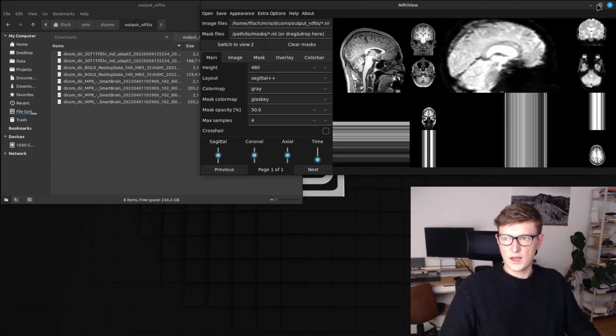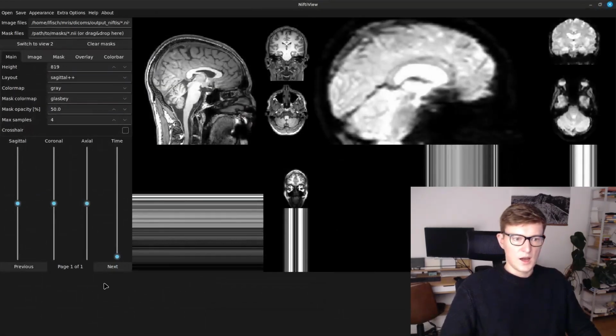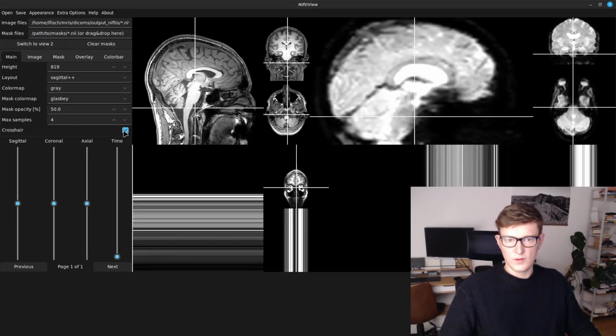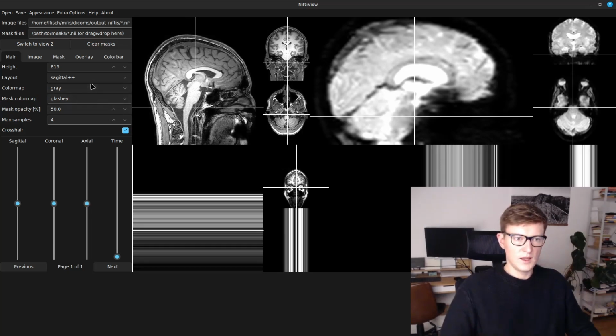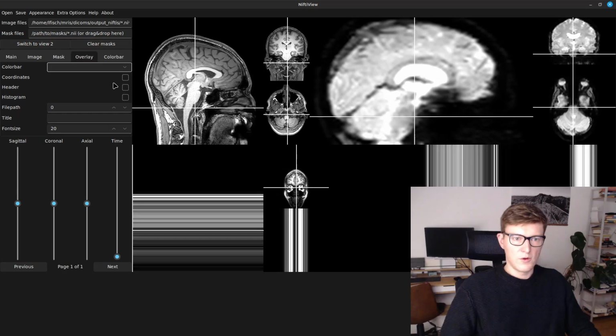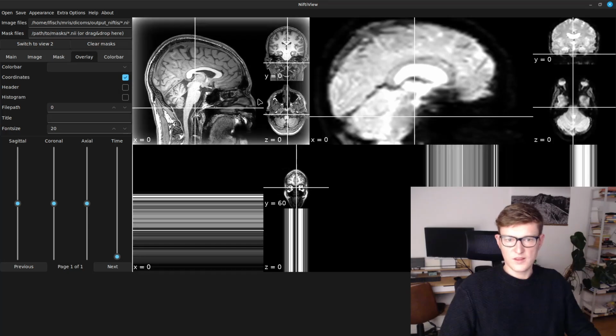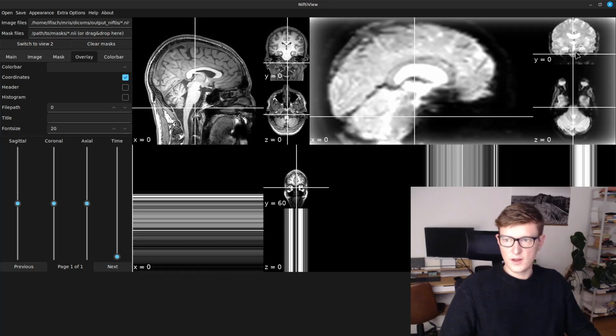Let's make it a bit larger. And now we as clinicians often want to know where in the image we are, and this is done by using the crosshair. So now we can see where in the 3D image the slices are displayed. And there are also more overlays like that. For example, if you want to know exactly the coordinates, you can display them like this.